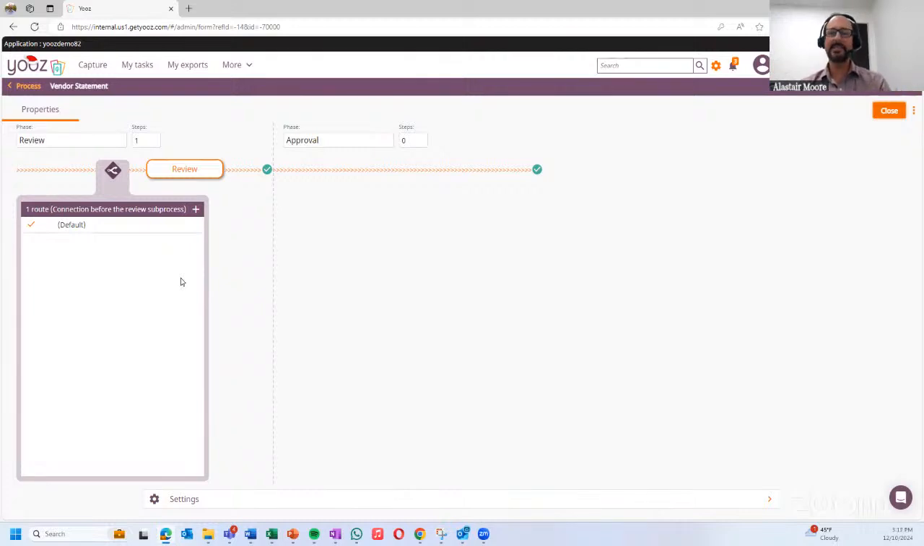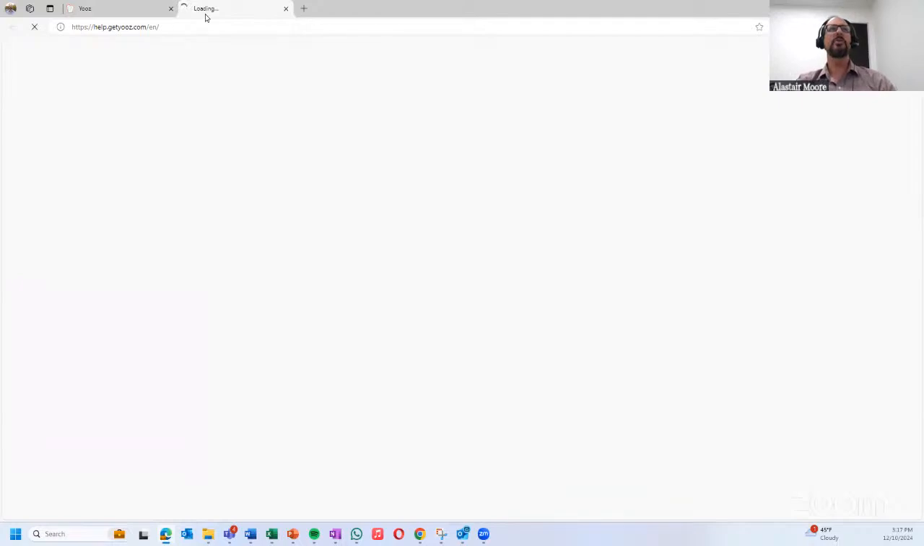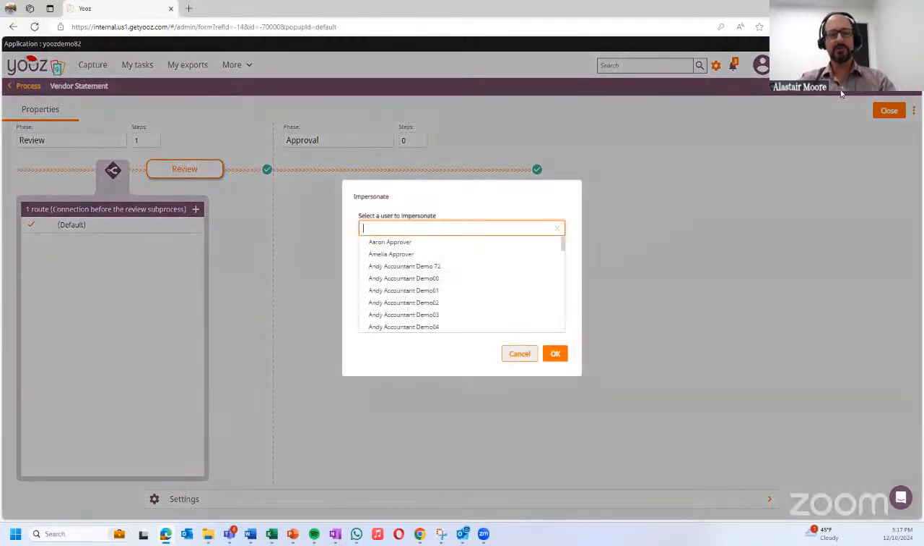However, if teams do need multiple stages of review, either parallel review, approval, or even to push a vendor statement through to the payment phase so that one of the payment approvers can review, say, a late payment line on the vendor statement and then approve from there, it's completely customizable for your team's processes or for certain specific AP team's processes. What I'm going to do is impersonate our accountant now.